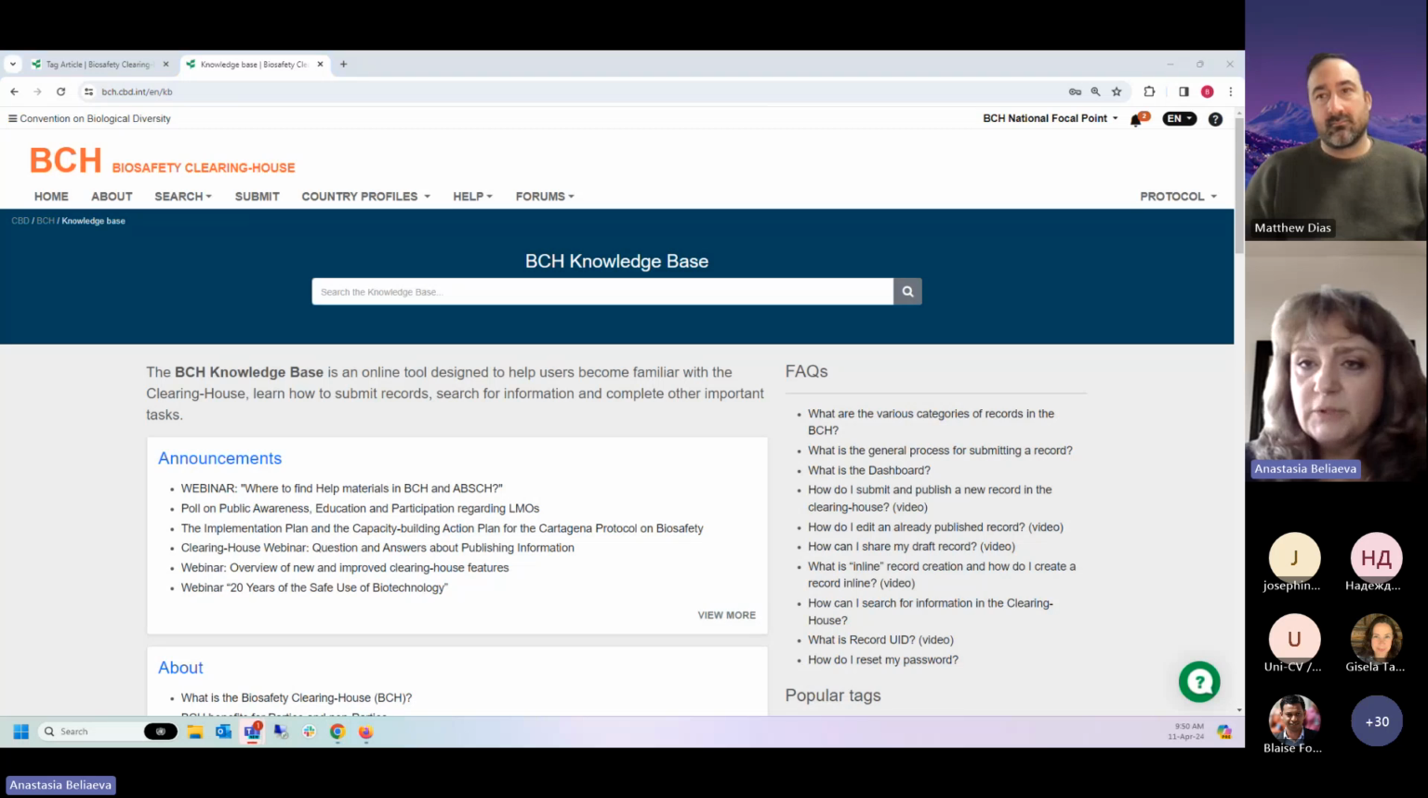And Matt, I'll pass the floor to you if you want to add anything about the ABS clearinghouse. Not really. No, I think what's important to know is that the clearinghouses work the same. They're national information that is the key information that parties need related to their obligations to implement the protocol. So it's information sharing obligations that are key information needed to implement the protocol, either the BCH protocol, the biosafety protocol, or the Nagoya protocol. So that's part of countries' parties' obligations.